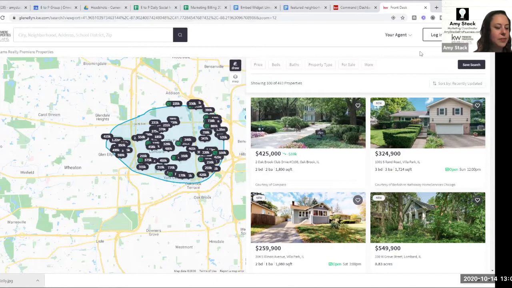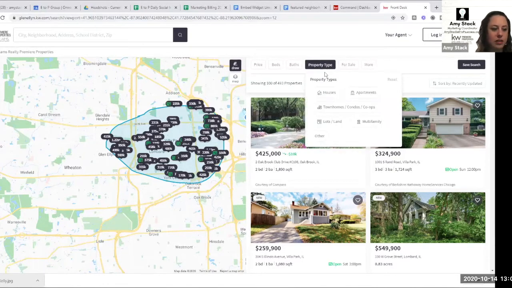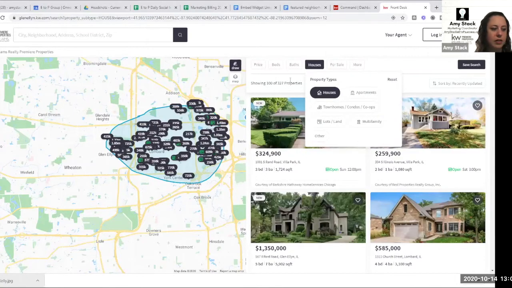Okay, perfect. What I know not everybody knows is that we've got our filters up here. So we've got price, beds, baths. That's pretty common. We have property types as well. So we can search for just houses, apartments. I mean, you guys can read what this says on here. So let's say I want to switch that to just homes and not apartments. You can see my search volume changed a little here. And I can always reset that if I want to.